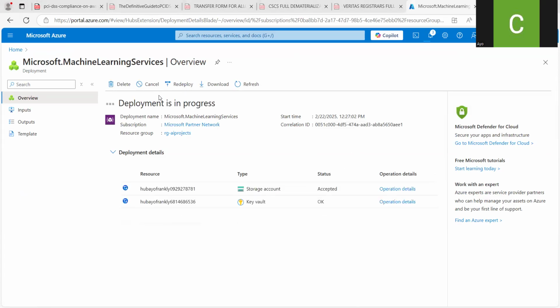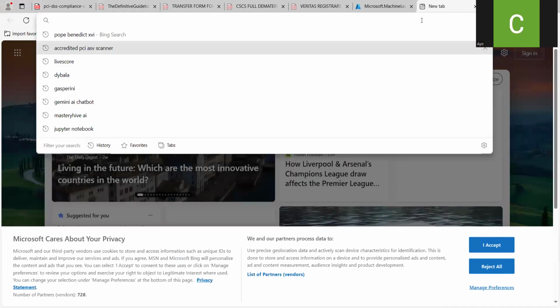So while this is in progress, I just want to walk us through some of the limitations of using chatgpt.com and copilot.microsoft.com. Let me open it in another tab.